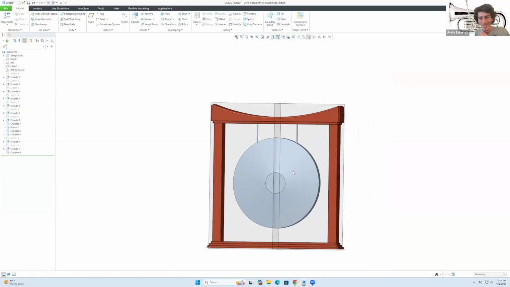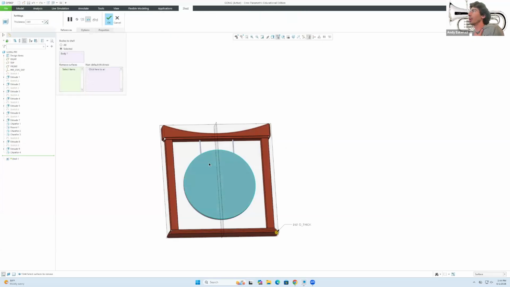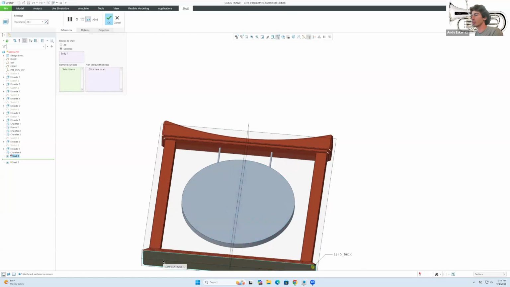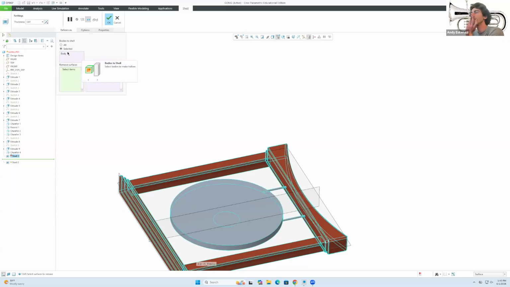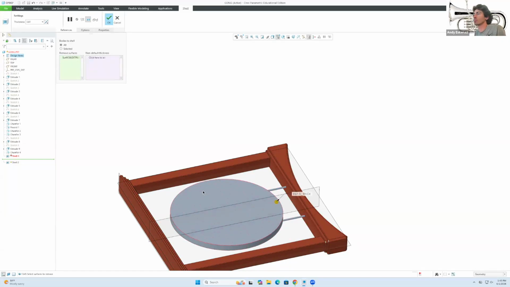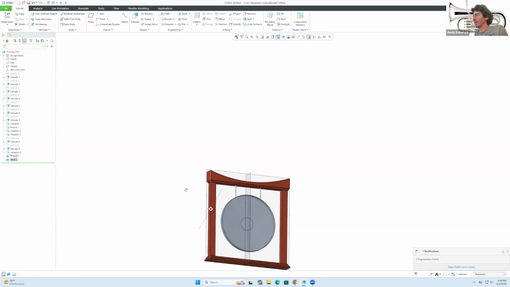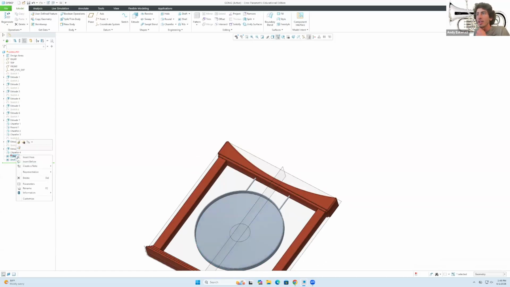Excellent. So now we have this gong, and this is fantastic. I love this. So let me try one command, which is called shell. There we go. The problem with the shell command just a second ago was that I was putting a very large thickness of 3 millimeters. Let me just delete that one, which I didn't use in the end. Let me just show you what happened in here.